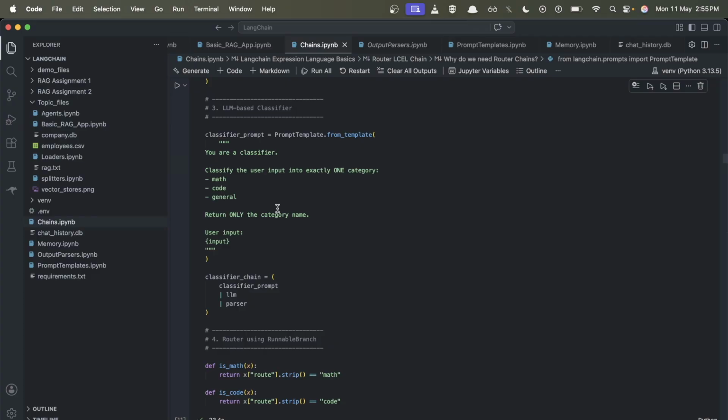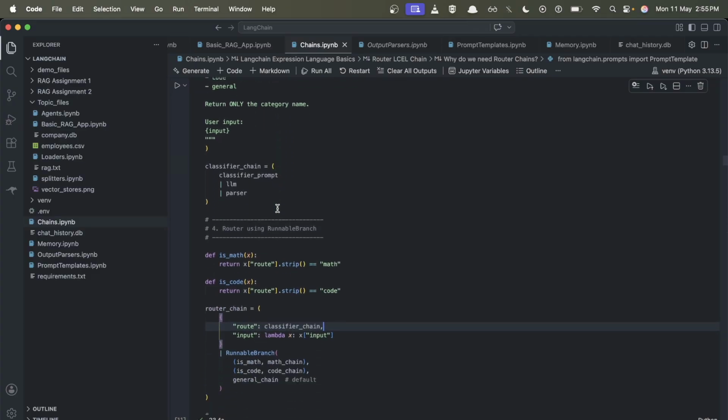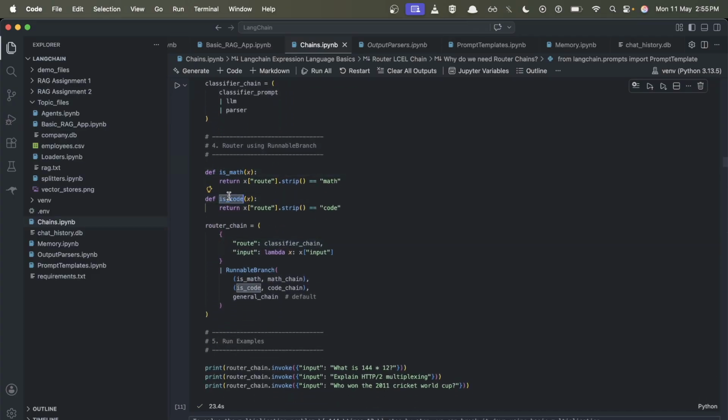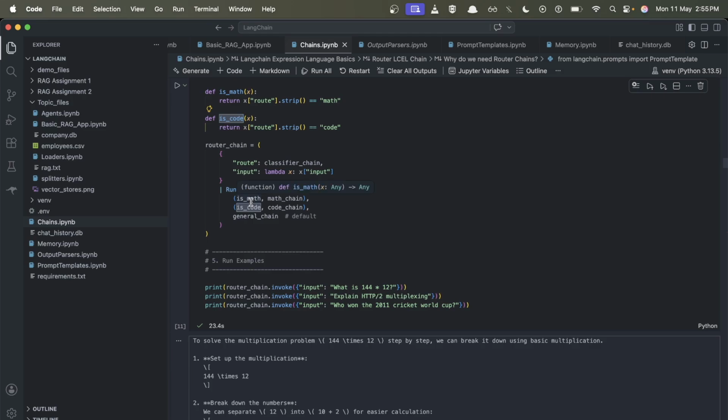Like this, math, to invoke the math chain and coding chain. So these conditions you can provide in the runnable branch. So what you are basically saying is, after this happens, whatever the output of this block is, it will be passed as an input to this runnable branch.